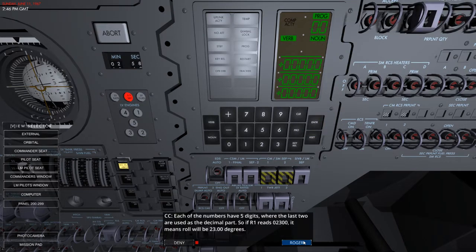Each of the numbers has 5 digits, where the last two are used as the decimal part. So if R1 reads 02300, it means it will roll about 23 degrees. So noun 18 displays zeros. This means the automaneuver vector should be set to zero in the local vertical.